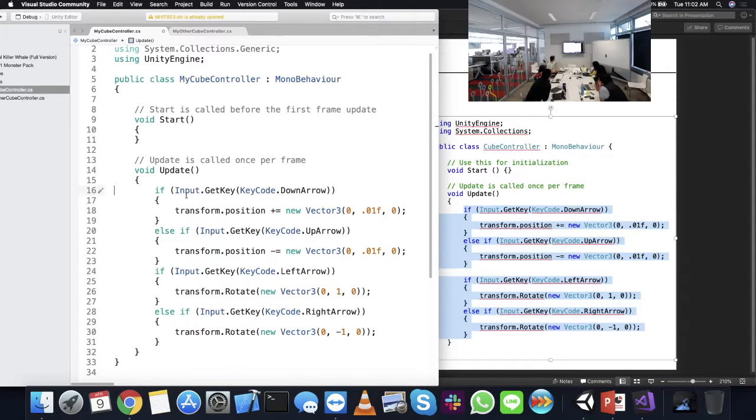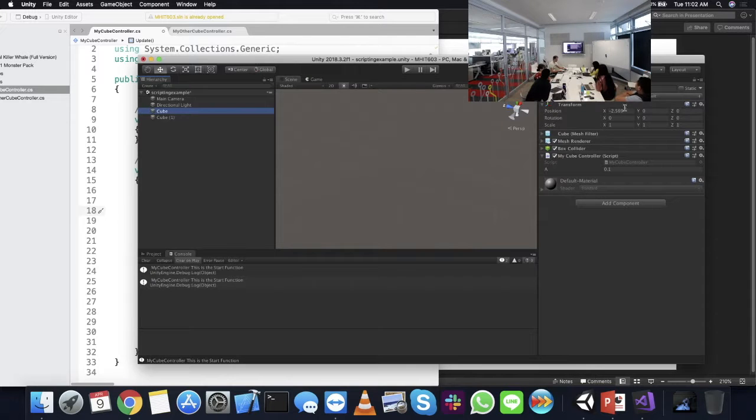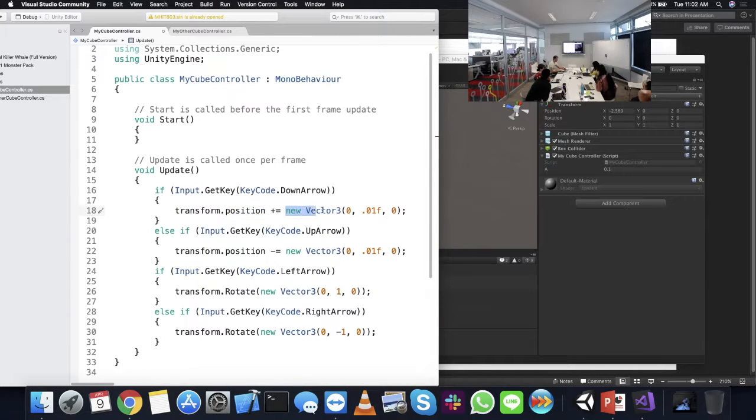But in this example here, we have input.getKey keycode down arrow, so that will return true if down is being pressed. And if so, it's going to add to the value of transform.position. So it's going to change this transform position, and it's going to add to that a vector 3. So a vector 3 is just an X, a Y, and a Z position. So it's going to add to the transform position at each update frame that the down arrow is being held, 0.1 in the Y axis. And you see here it's got 0.1F.